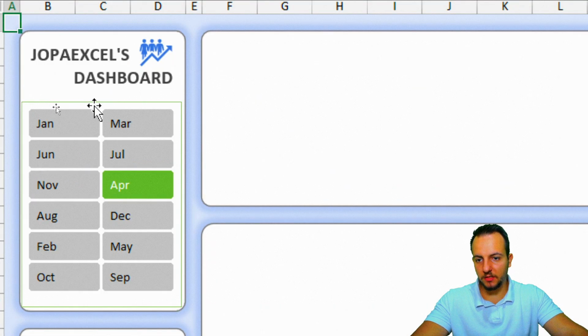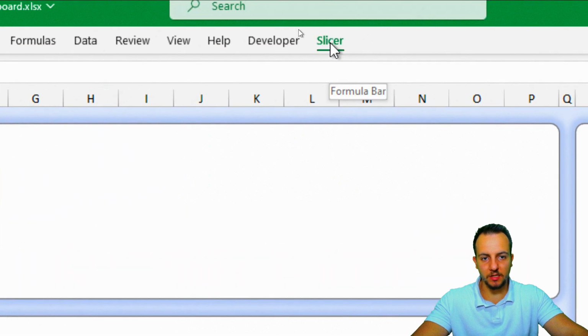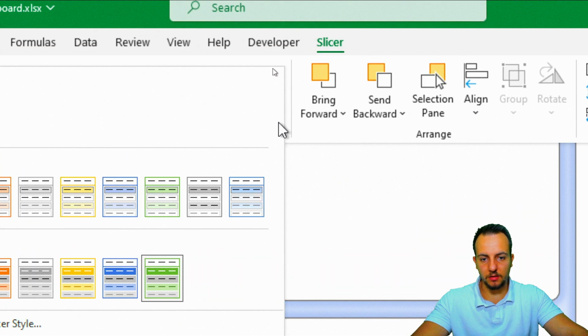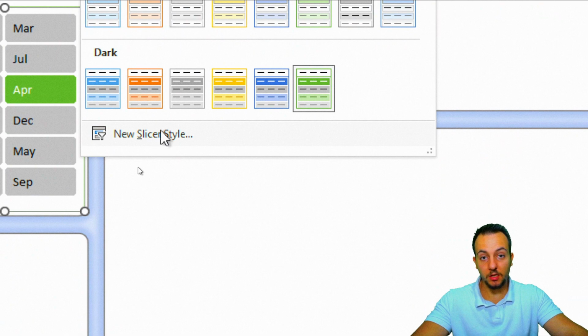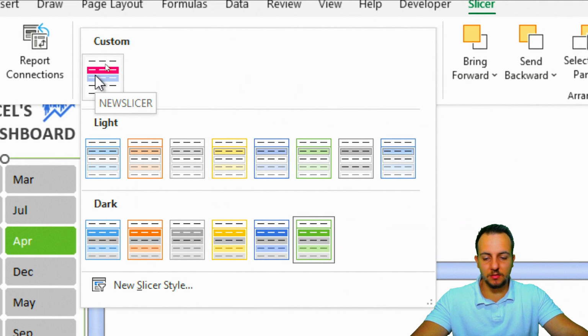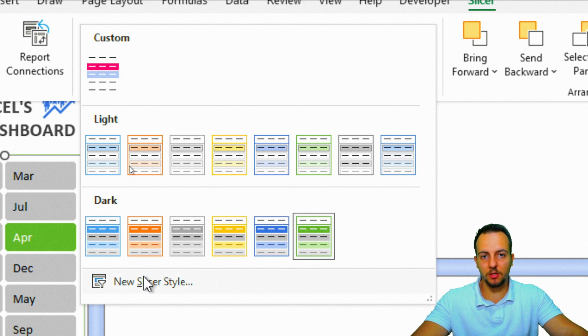You can click in the slicer, and then you can go to slicer, click in this down arrow, and you're gonna go here. Click here, new slicer style. I already made my slicer, but you can click new slicer style, and I'm gonna show you how we can create the same slicer that I'm gonna use here.